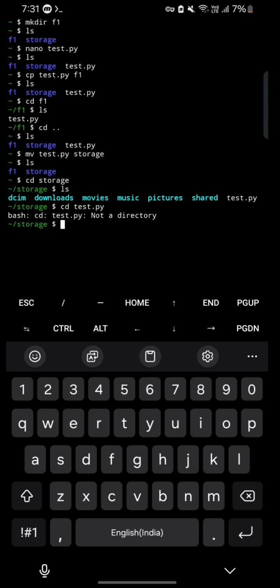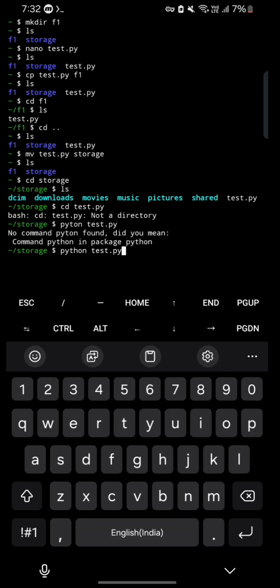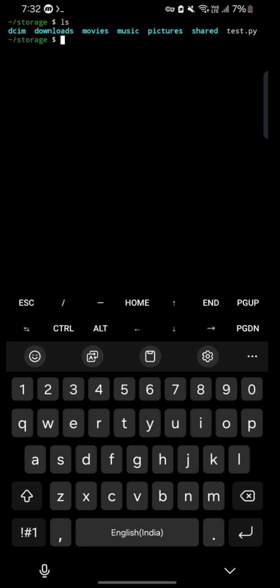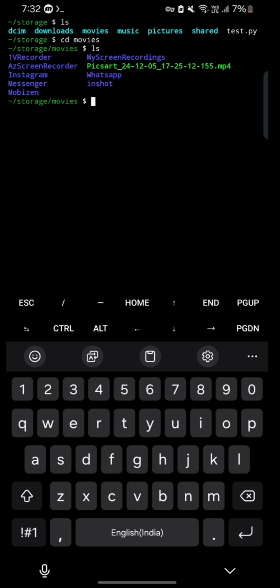If you want to access it, it will not work as it's a Python file. We need to execute it. It's code, so basically to execute we will write python test.py. Python spelling is wrong, python. Again we will type it, then it will work. Python test.py. All these things show that Termux is case sensitive, and you need to write in the right manner. If you write anything wrong, then it will not execute.